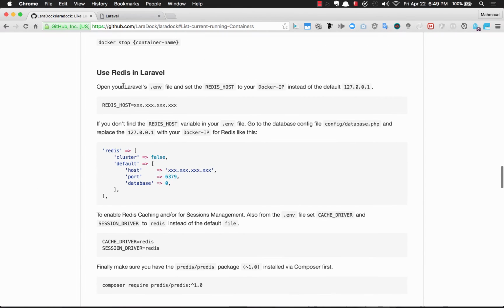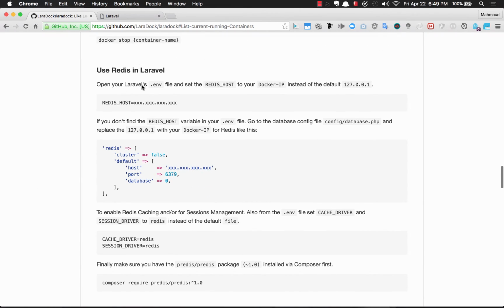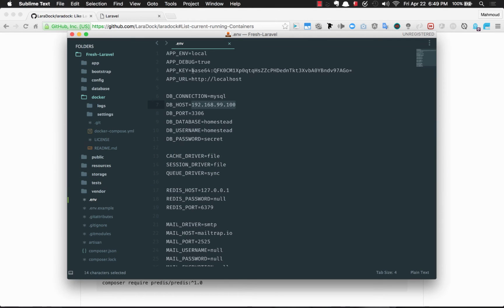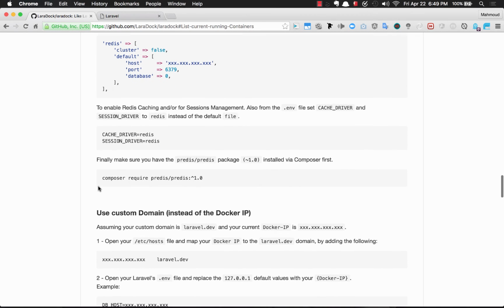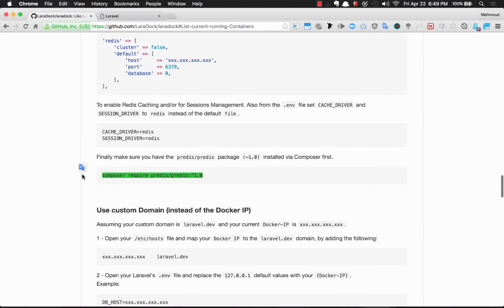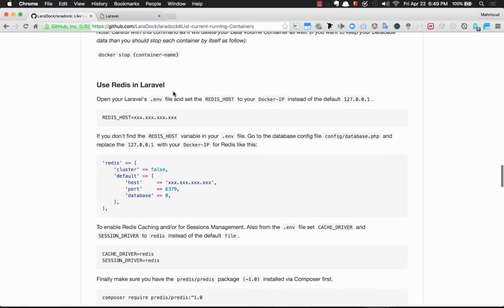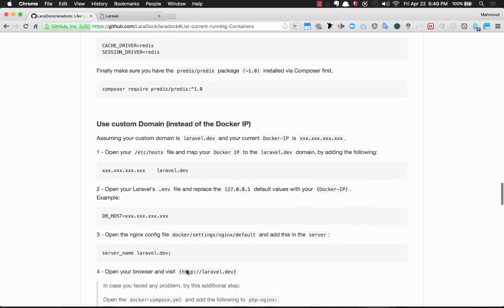If you want to use Redis with Laravel, you can simply go to this env file again and replace the Redis host with this one, and you can tell it to use Redis for the cache driver and the session as well, whatever you want to use it for. Of course, you will need to require this package, because if you want to run Redis in Laravel, you will need the predis package.